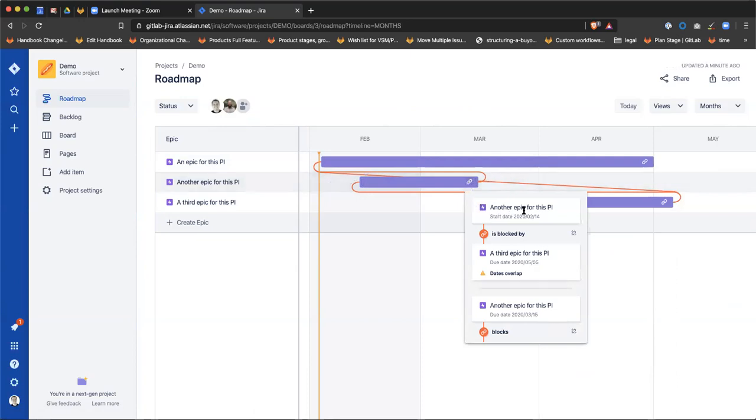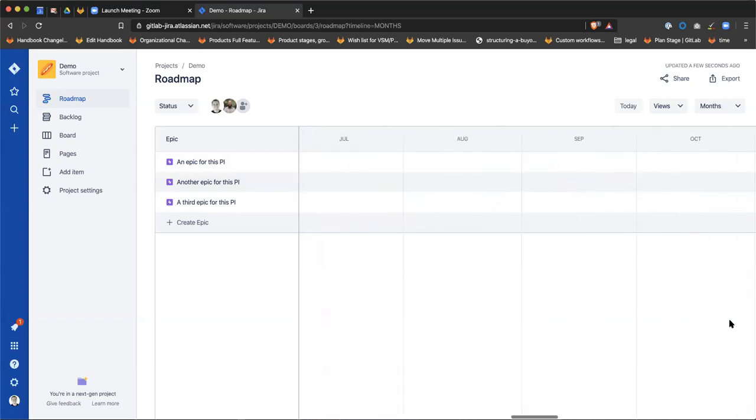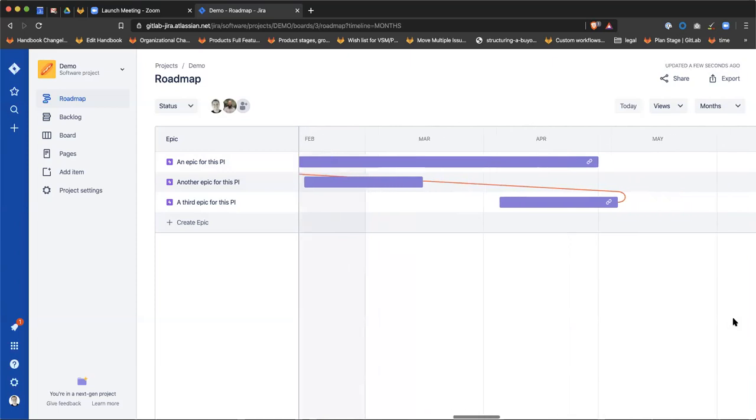Okay, let's see. Another epic for this PI is blocked by a third epic for this PI. Yep. And there's the dates overlap warning there. Cool. And I can break that dependency right here if I want. Yep. We talked about this too, there's no horizontal scrolling here. So I don't think you can scroll. Oh yeah, I can, never mind. So there is horizontal scrolling here, and I can go anywhere I want.